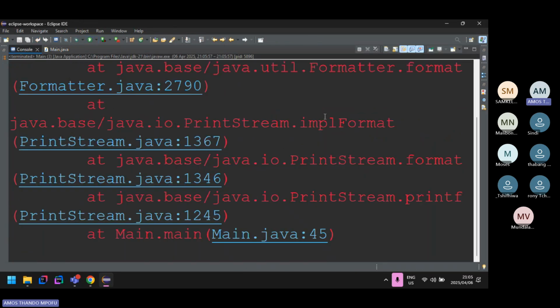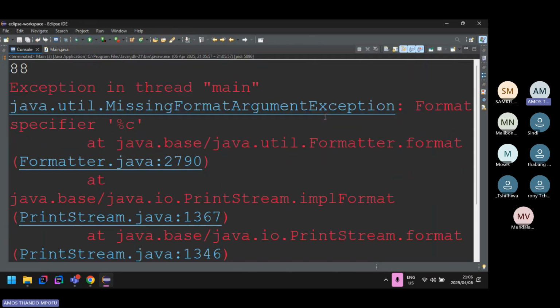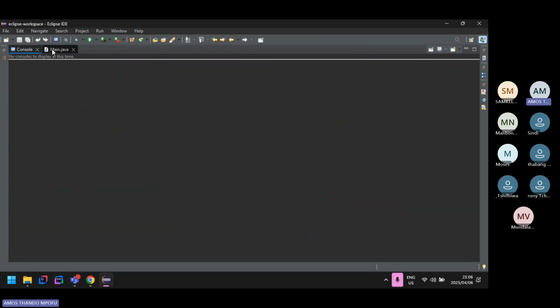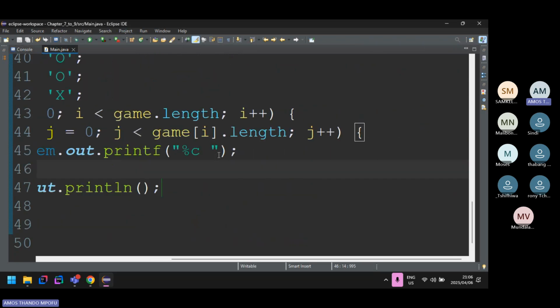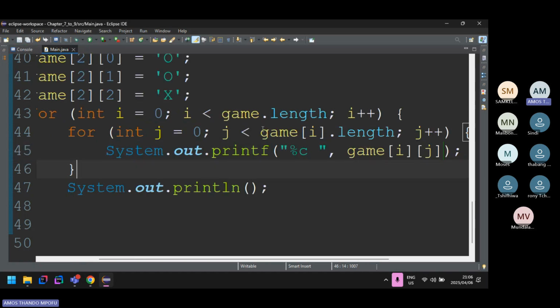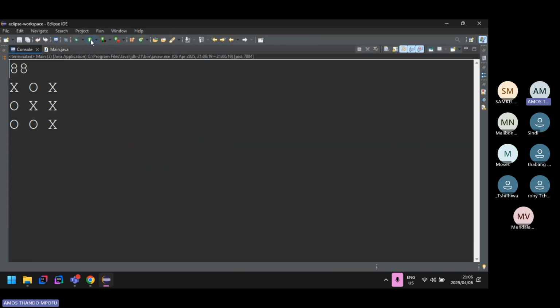So if I run this, what did I miss? Oh, I'm not done writing my code. What am I doing? You see, when you get caught up with explanations, printf, you need to provide the variable you want to print, which is that game character position i, j. I forgot to pass that. Then we'll run it again. So there's my output. So this will be my game.